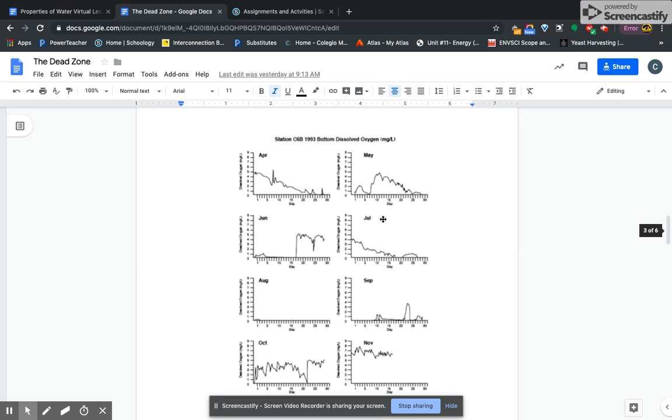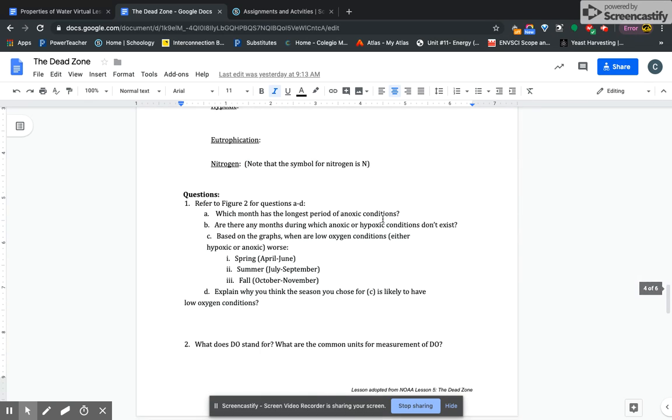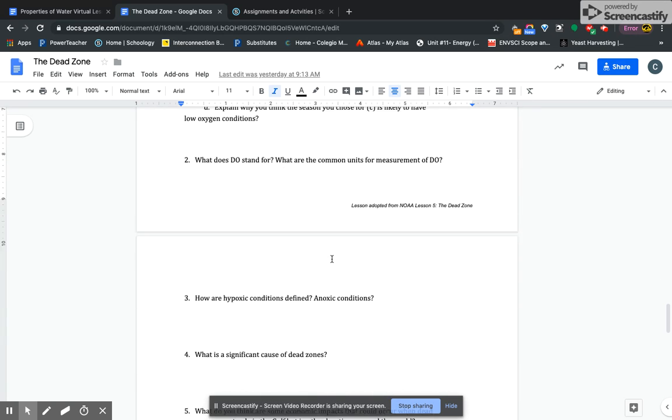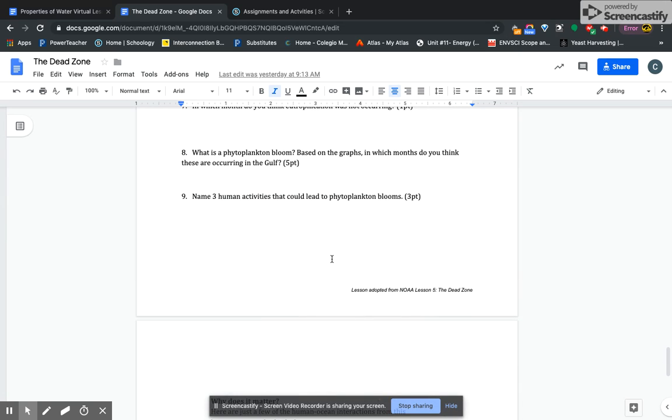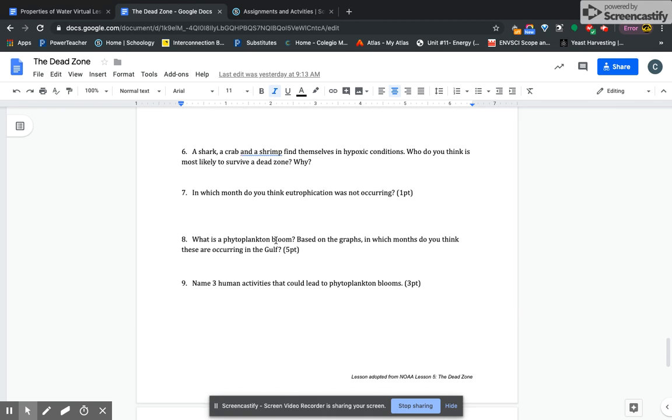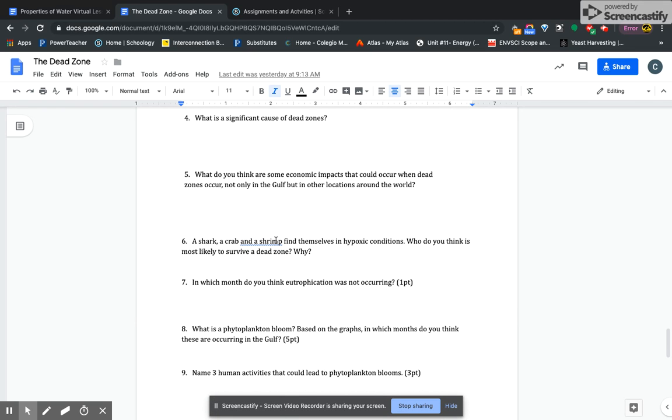Now, moving down, after you've looked at these graphs, these questions here, numbers 1 through 9, relate to the graphs and your reading. You are to submit this on Schoology when you are done. Do not share it with me. If you've shared it with me, I'm going to just respond to your email today to put it back on Schoology so that I have it all in one place.